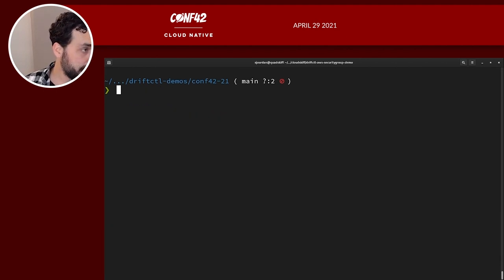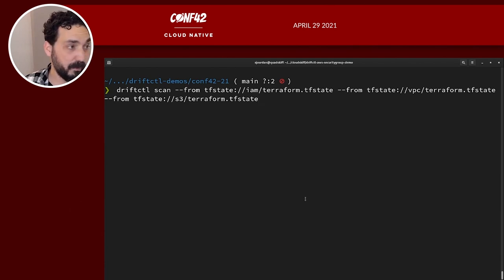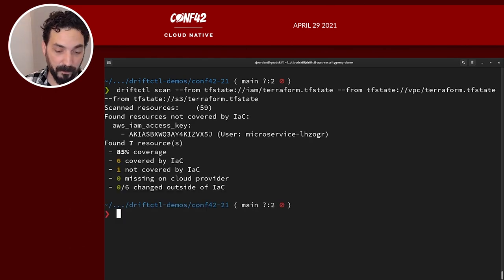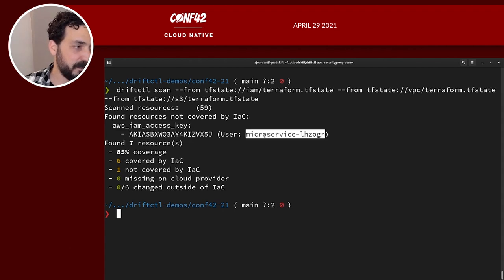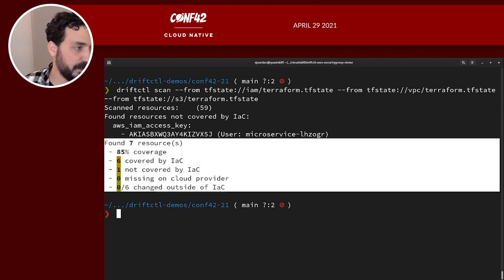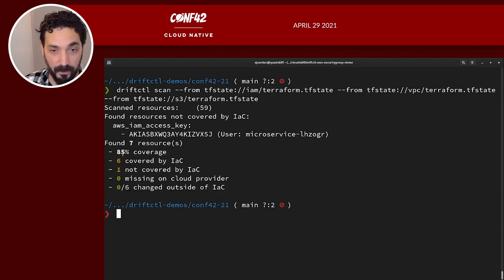So had our team used drift control here, it would have done the following result. It's scanning the AWS account and comparing the results with the Terraform state. So in this case, for the three stories I'm going to tell you, we have three states for IAM users, VPC security groups, and S3 buckets. We can see here that we scanned 59 resources on the account, and that Drift Control found resources not covered by Terraform, like this access key that we just created, and it belongs to the IAM user microservice LHZ something. We also display some information like the number of resources, percentage coverage of your Terraform code compared to what's on your AWS account, etc.